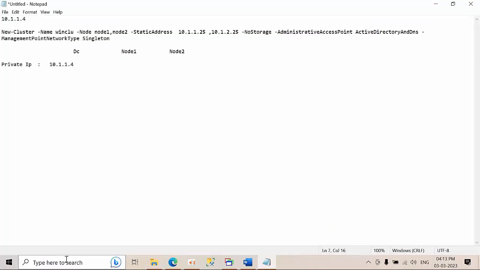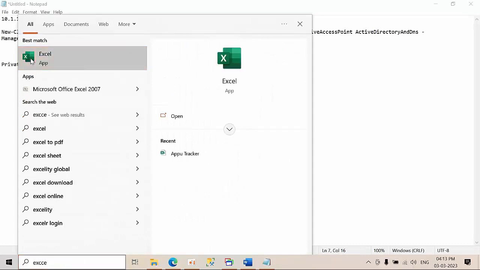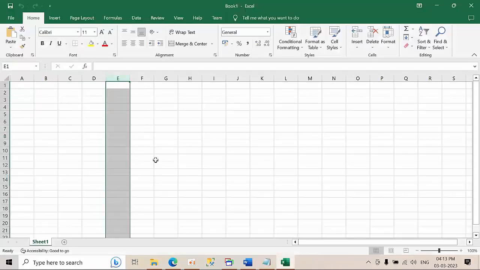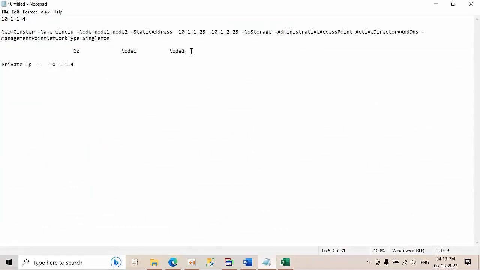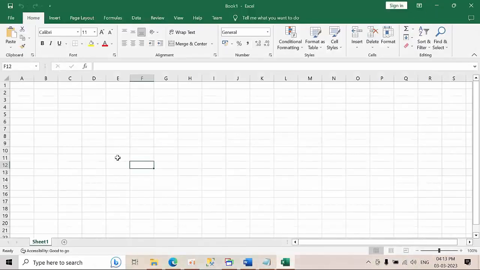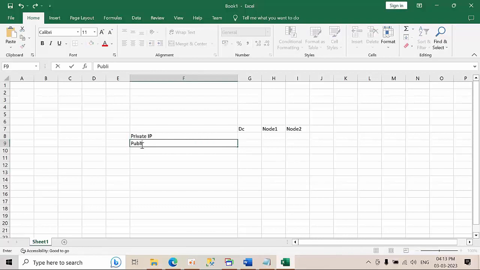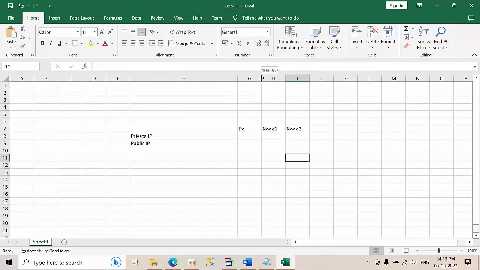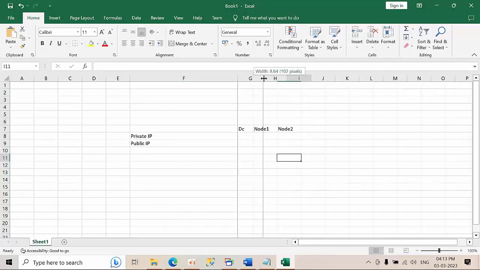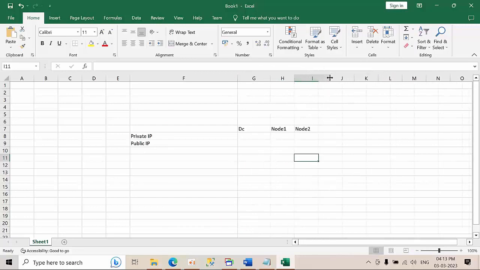Now go to the DC. Let's do that in Excel. Open the private notepad. Private IP, public IP. So I'm summarizing everything.